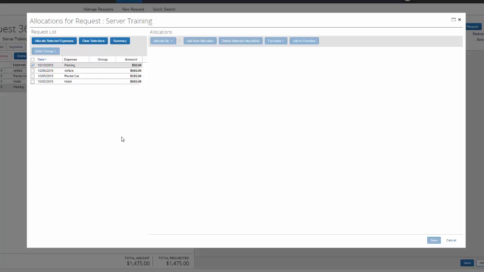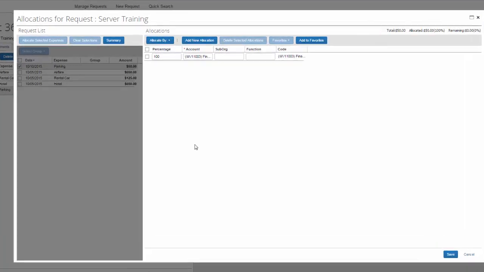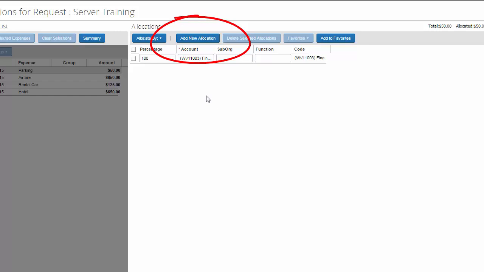The Allocations pop-up window will appear, where you can select the expense on the left side, and on the right side of the page, click Add New Allocation to create a new row as many times as you need to update the account field to reflect different accounts the expense is allocated to. The sub, org, and function fields are optional.